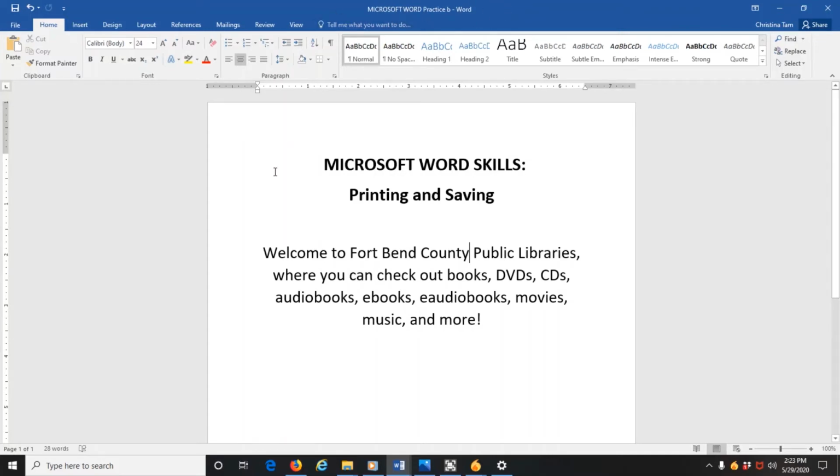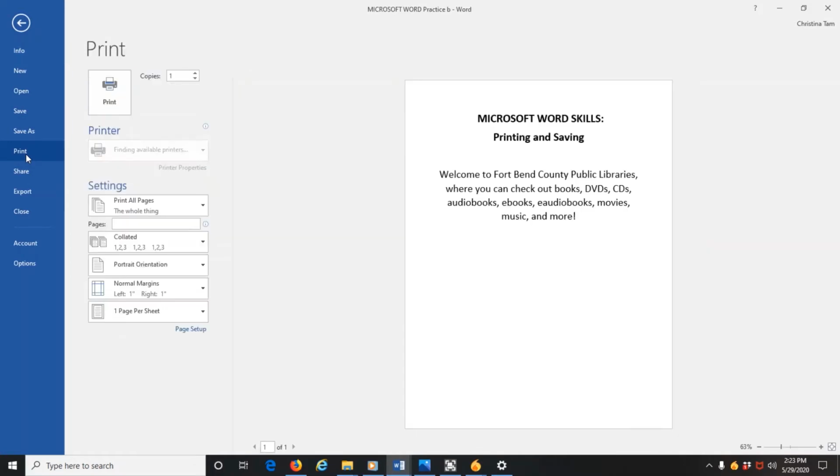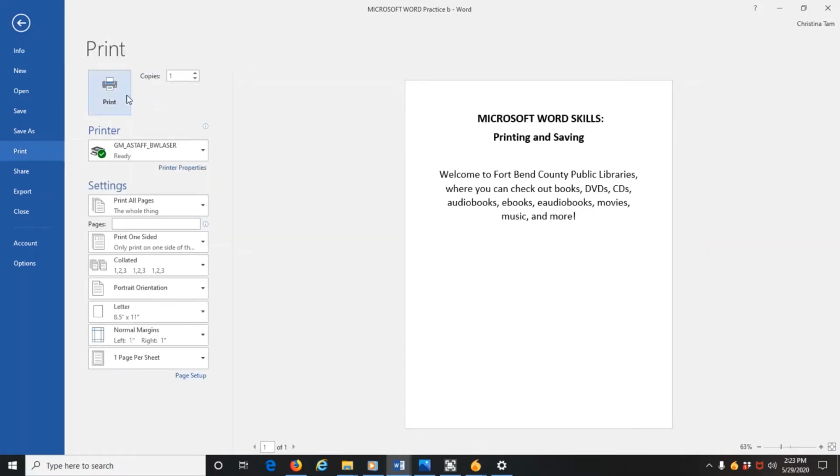Now, if you're ready to print, you do the exact same thing, but different. So go up to the File tab again, click on Print, and it will ask you, first of all, what printer do you want to send it to? Second of all, it will show you Print Preview, and just keep in mind, the printer will print exactly what it sees on this page.